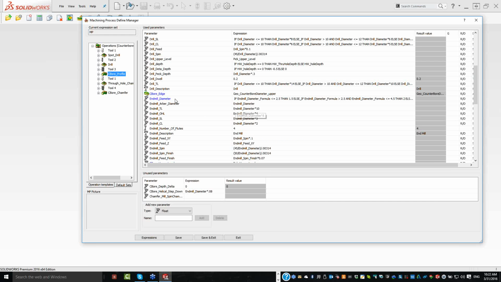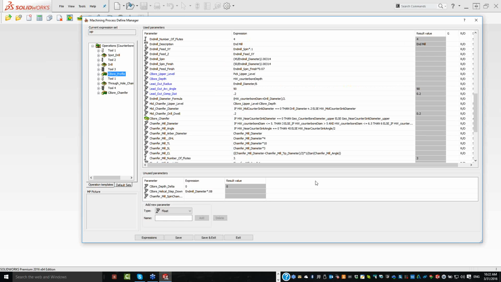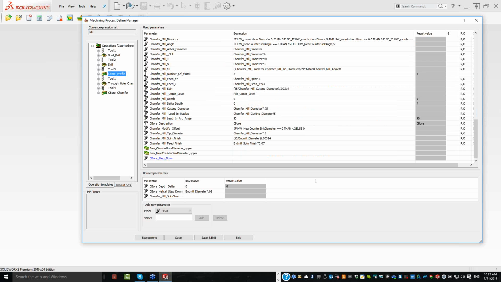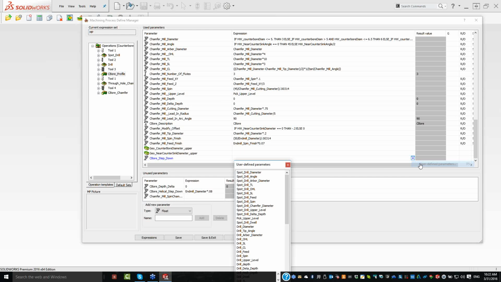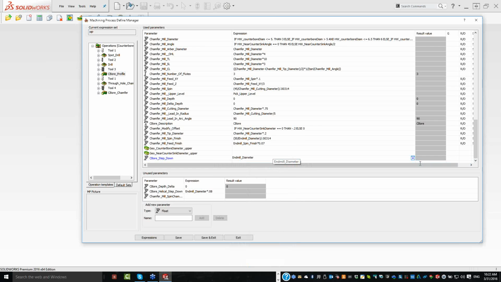That parameter now, which I have at the very bottom, I can say, okay, you know what? I want to use my user parameter, let's say end mill diameter divided by 2. Okay? So I have now that value for that parameter.